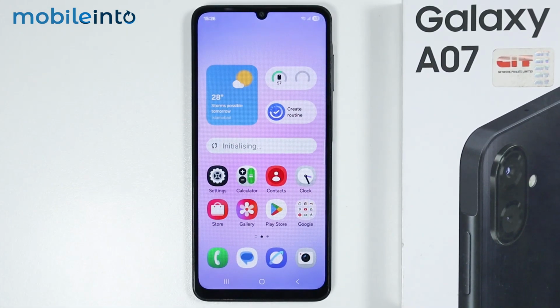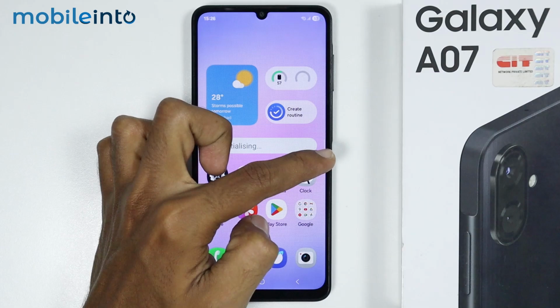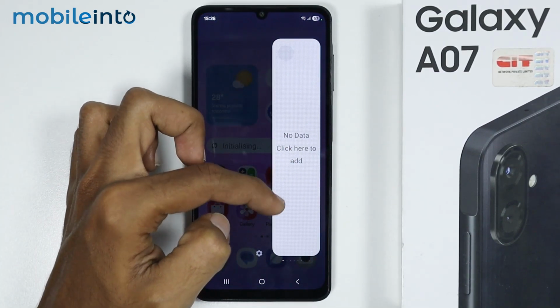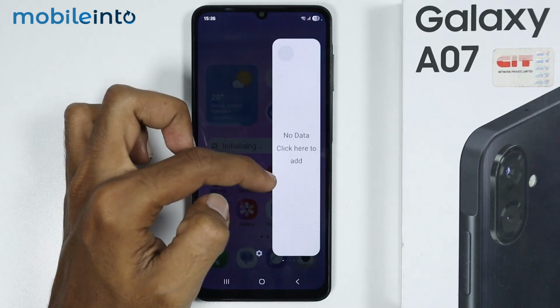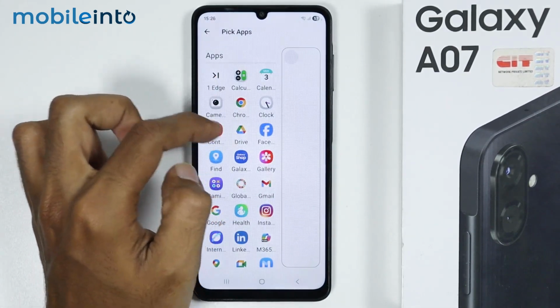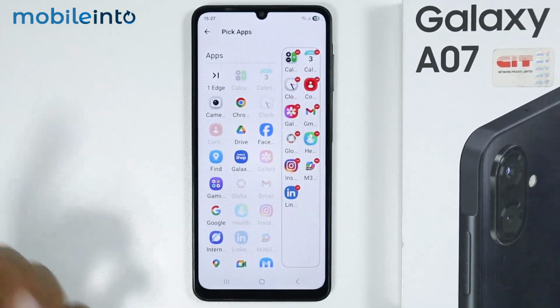Now to enable Edge Panel on your Samsung phone, just swipe from the side of the screen. And as you can see, we have successfully enabled Edge Panel on our Samsung phone. Now to add apps to the Edge Panel, just tap on the Edge Panel and select the apps which you want to add. Just like that.